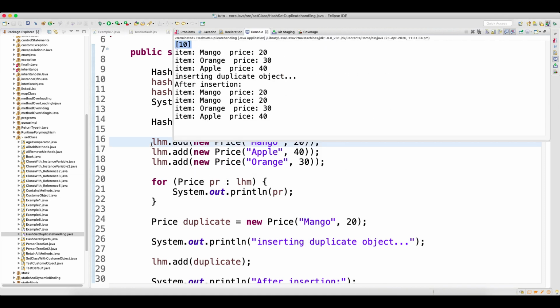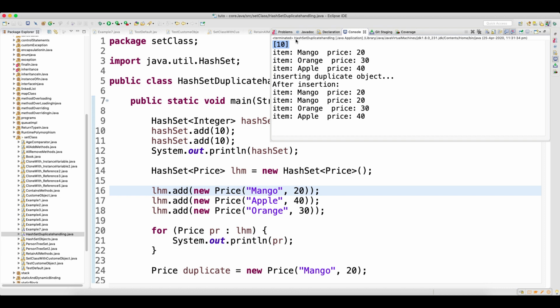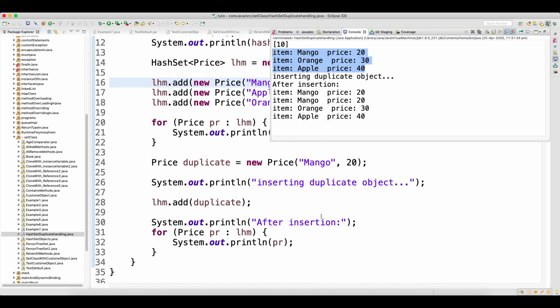This is the original one where you only have integer data: you have added 10, 10, 10, 10, and you can see that the outcome is only 10, duplicacy is taken care of. But here is the original item mango with this price, and then you have inserted the mango again, and we have added it to the same hash set. We have created the object, we are adding it to the hash set, and we are running a for each loop. Now the problem is that you can see mango with price equal to 20 twice. Why did this get added? Because we are adding a custom object, and if you are creating objects of a custom class, the hash set will not take care of it.